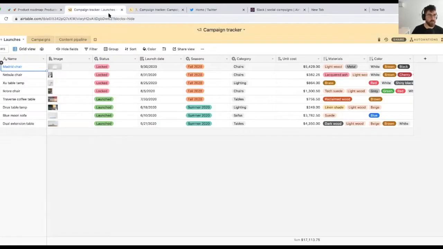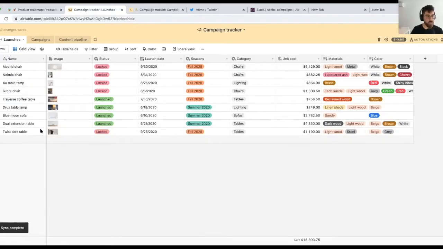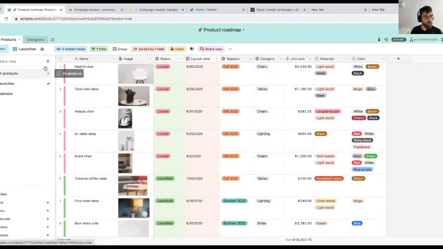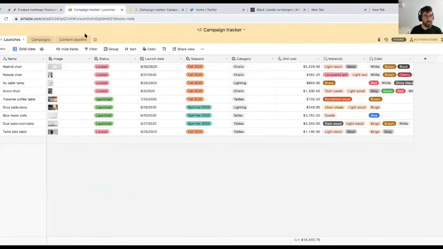Now, sync tables update every 5 minutes, roughly. I'm going to go and manually sync. And then we see twist side table is now updated. I don't need to talk to the product team as much as I love the product team. They're great people, but I want to be informed in my base whenever something changes in there. So you saw that it entered the view. If we go into launches view, we now see that twist side table right here. It's now in my launches view, and it gets reflected into my sync table.